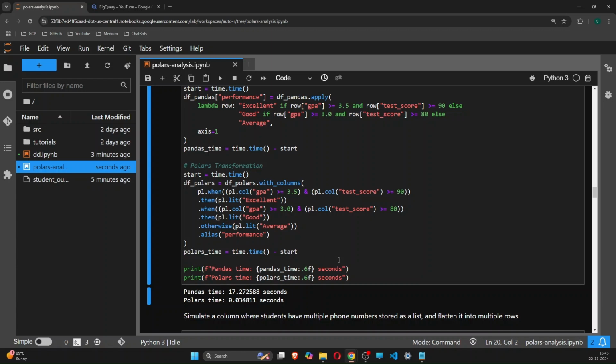You can try it out. You can also compare it by yourself, or you can refer to this notebook as well. I'll be uploading this notebook to GitHub, and I will share the link as well.